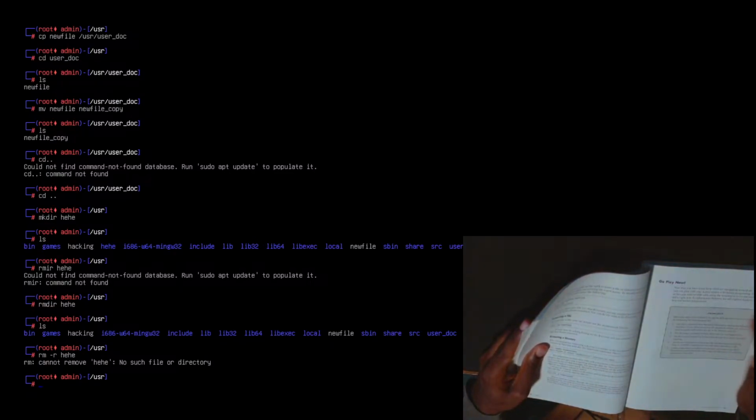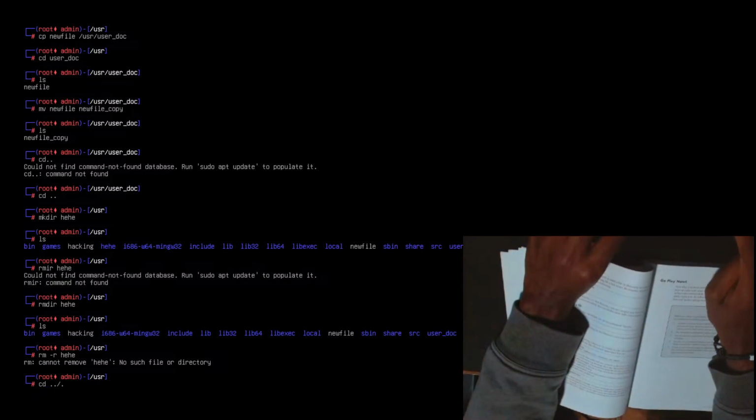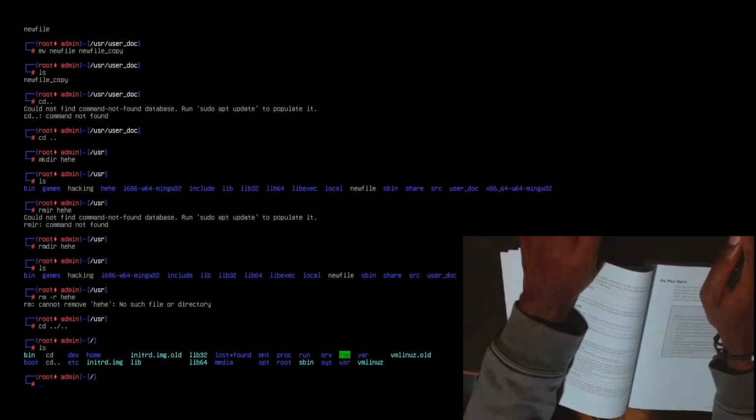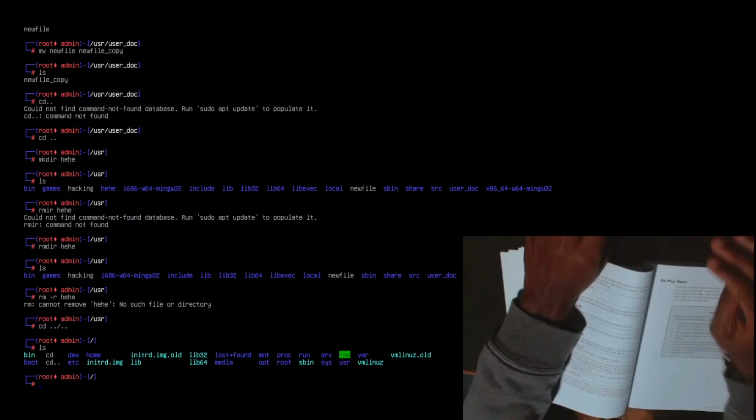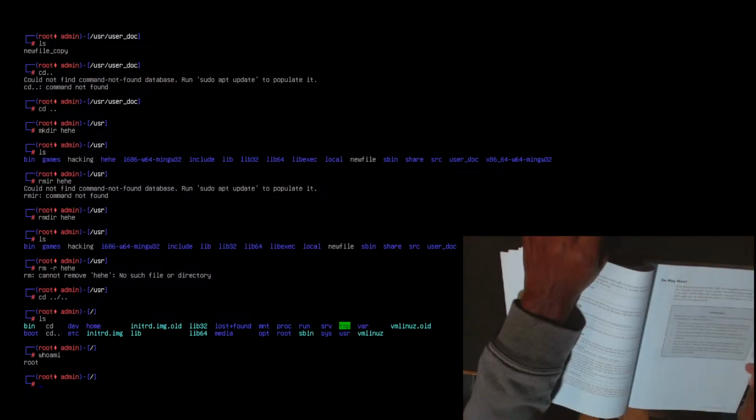Okay, next, the exercise. Before you move to chapter 2, use the ls command from the root directory to explore the directory structure for Linux. So let's go cd .. We're back here. Okay, ls. All right, then in the ls we have bin, boot, home, and all that. Use the whoami command to verify who you're logged in as. Whoami? Root.